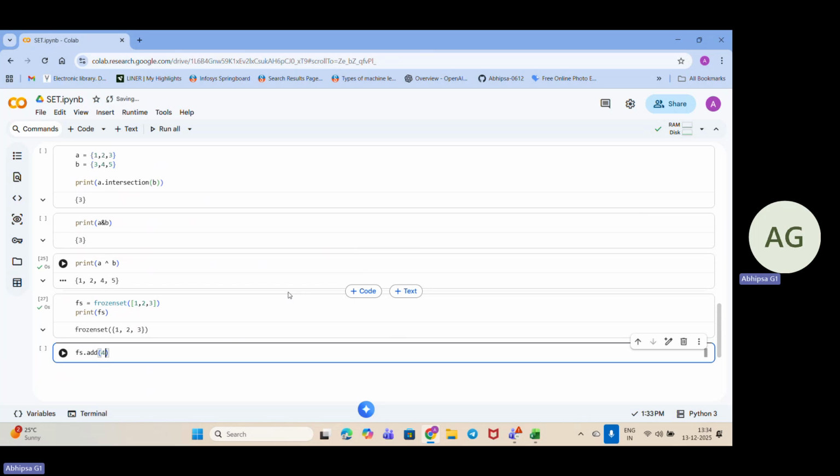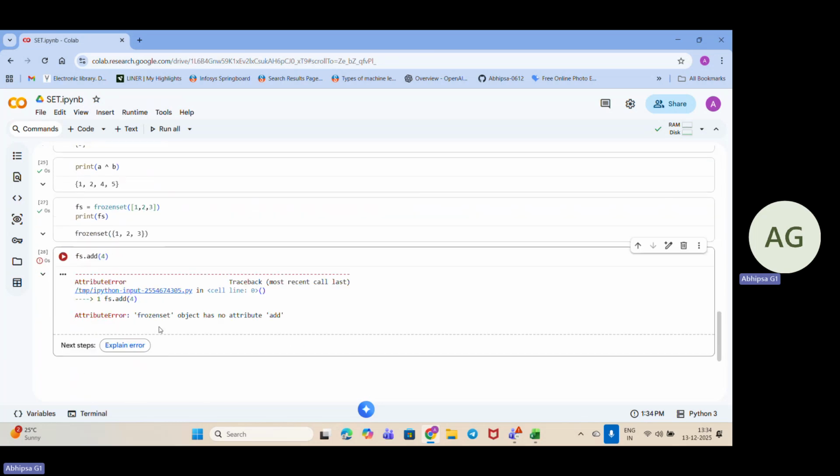We can add elements in a set but not in a frozen set. So a frozen set cannot be changed. This is just like the tuple, right? You can call it the tuple version of the set. So we cannot add anything. Let's just see what happens here. The same thing: frozen set object has no attribute add.